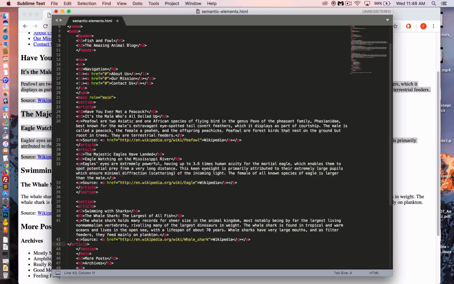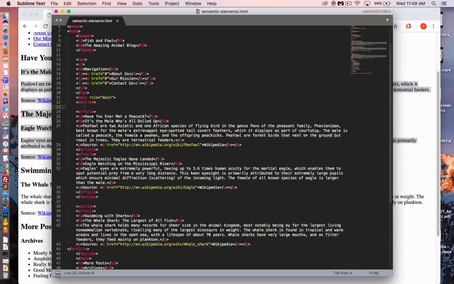So the last thing we want to do is put some H2s in to help understand what each of those sections are about. So we're going to go into the bird section and put an H2 in above the first article. So we're going to go inside this section up here, give it a space, H2, and birds, because peacocks and eagles are birds.